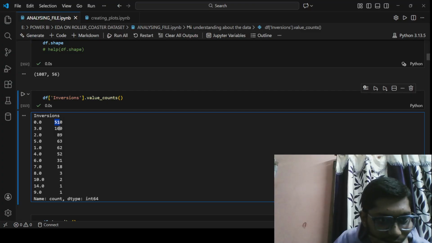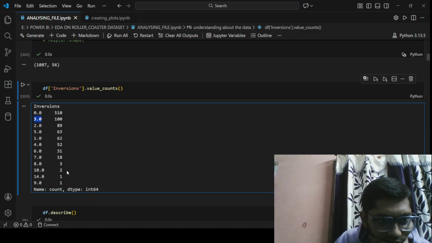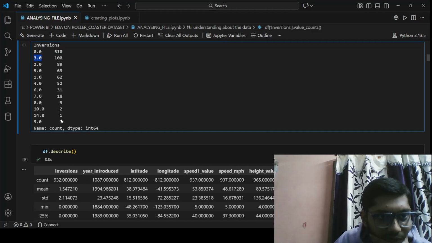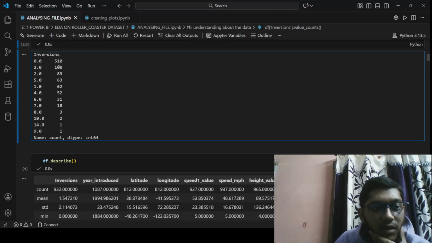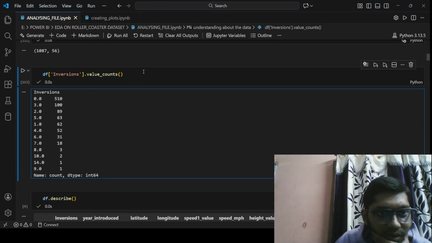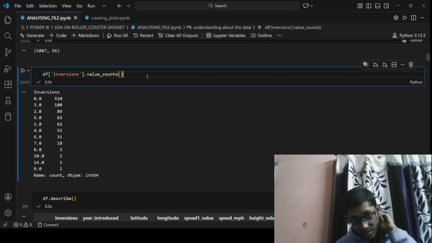5, 10 has 0, 3 has 100. So if you sum up all these values, it should count to 932. See, we have to do it manually. Okay, manually now. We have to do it manually, right? So we can do it.